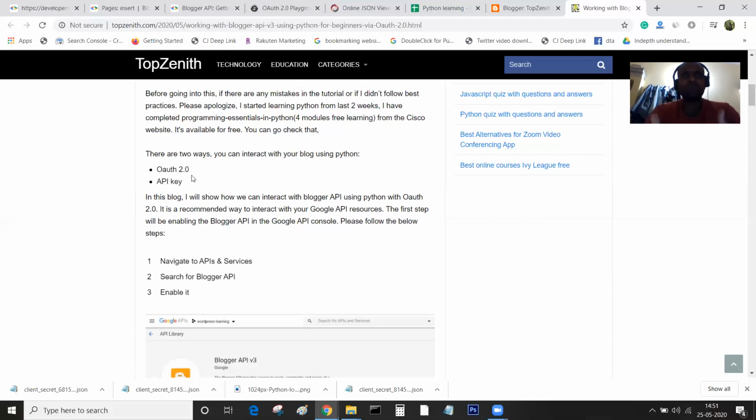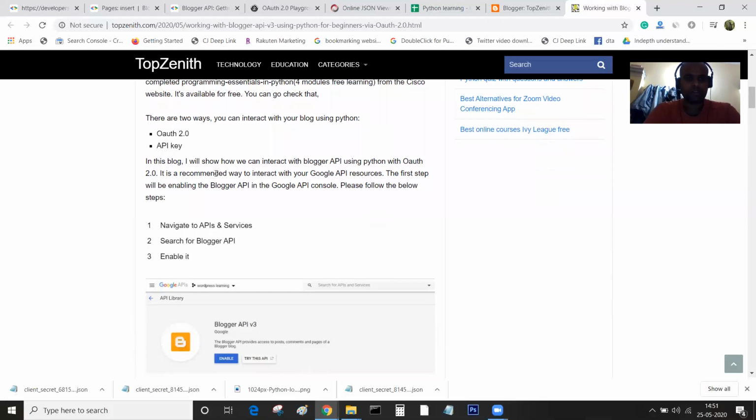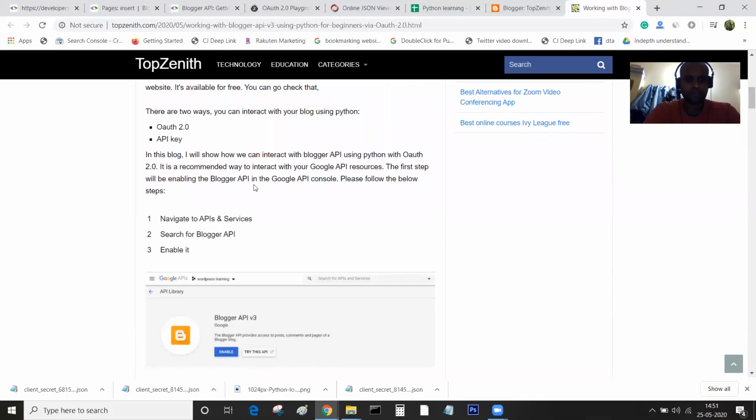We will be using OAuth 2 authentication because in our application we have a requirement of publishing new posts. So that is the reason I'm using OAuth 2 authentication. For creating posts, it is the recommended way of doing it.